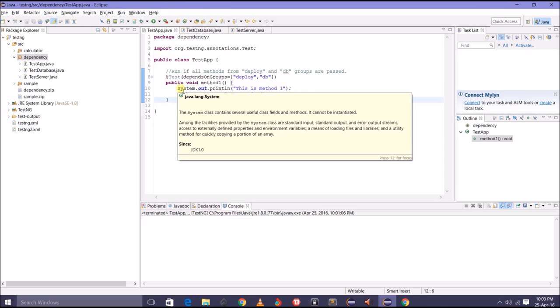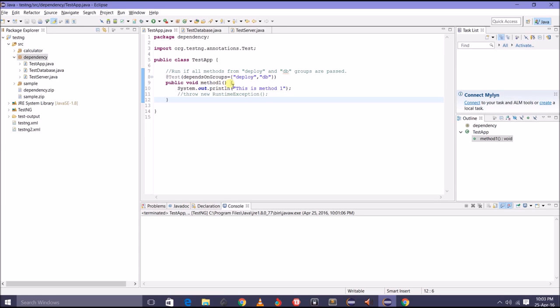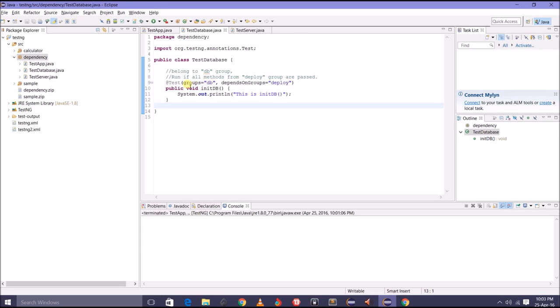So for example, before method 1 will start to execute, it says that deploy and db, both these groups should be successfully executed and then only this will execute. So let's look at deploy and db. As you can see, db is this group which is basically the initDB function. And now we can see that it also depends on the group deploy.